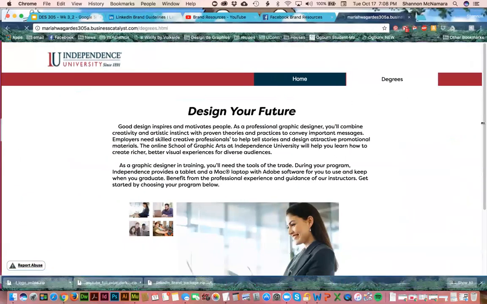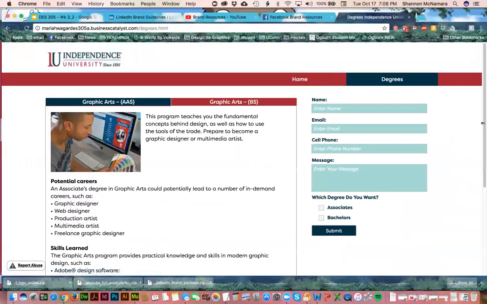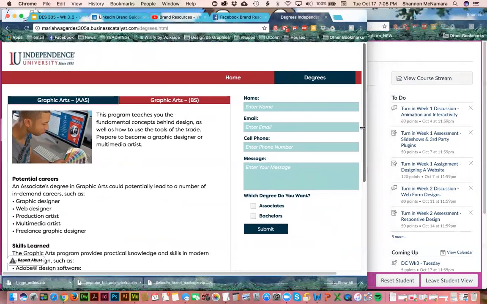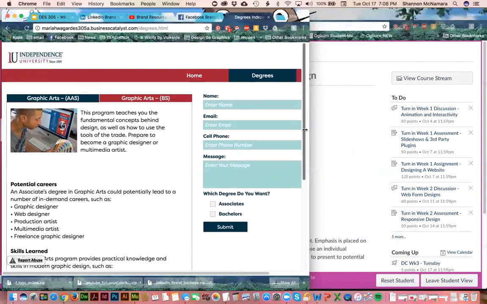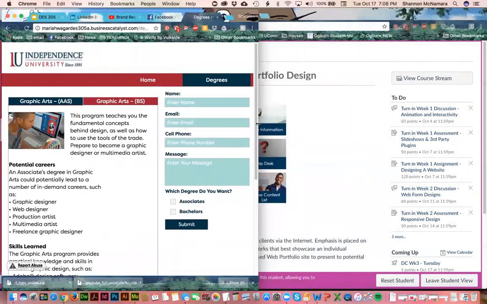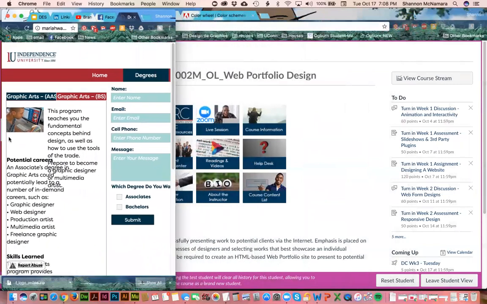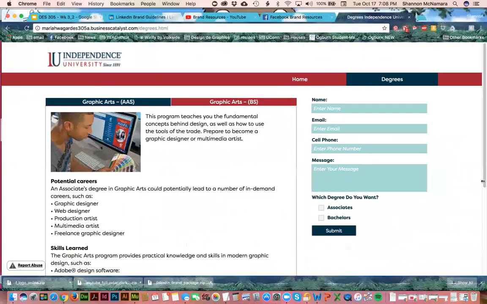Let's see what happens on the degree page. All right, we're starting to lose our form a little bit. And then things are just really running into each other inside of our panel. So we gotta take a look at that. All right.